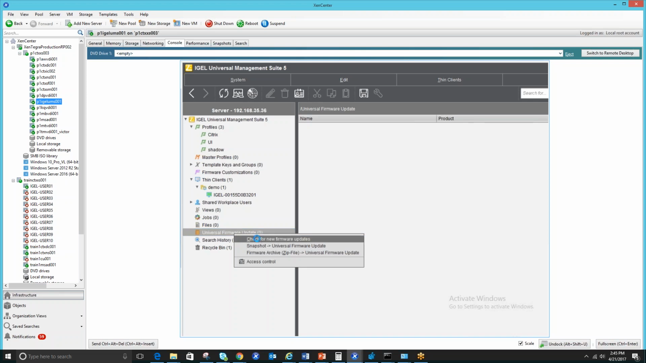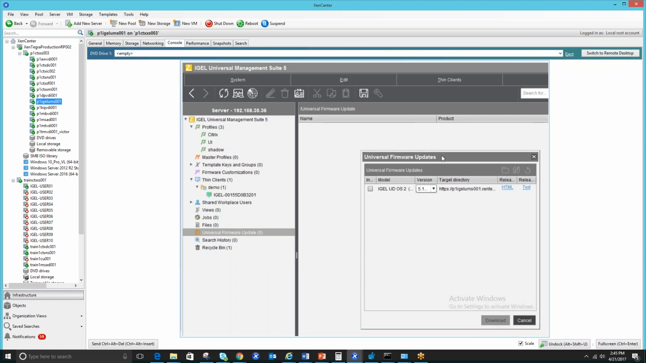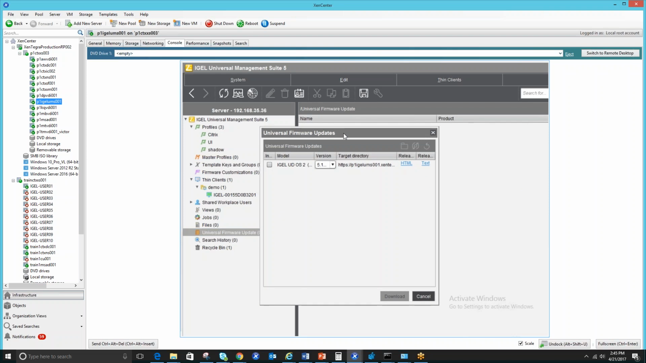Unlike, again, with other vendors, where you would need to go to the website first, download it, and then import it into the management console, this one is done automatically. It looks like there is a new build right there. And it's smart enough to know what clients you have from IGEL, either a hardware client or a software-based client, and it will only pull the firmware that's suited for that particular model.